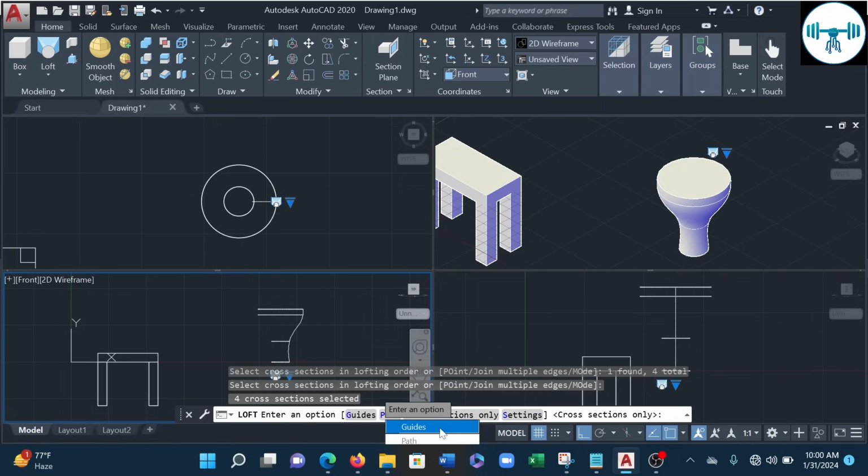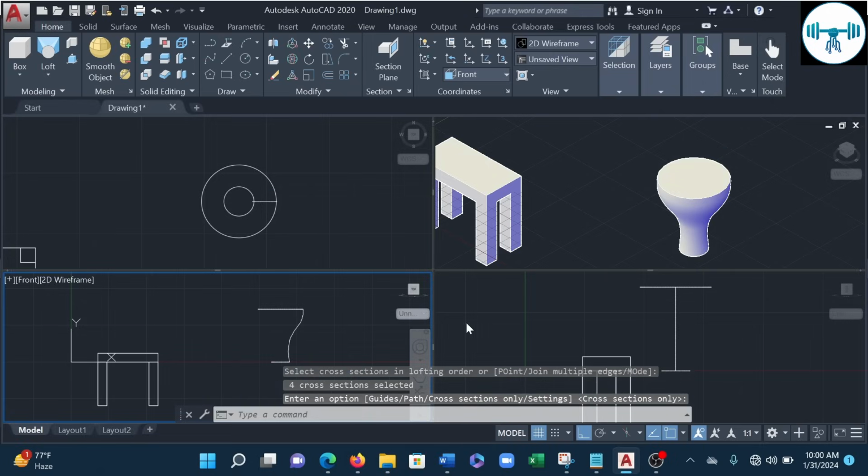Okay, we are using cross sections only. We don't want to perform any other cross, so we are just going to use cross sections only. Okay, so I hit my enter again. So we have lofted it. Okay, so can you see what we have?